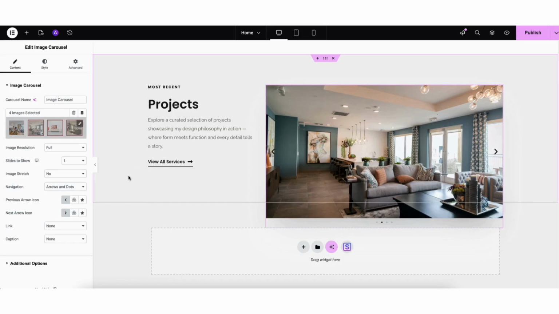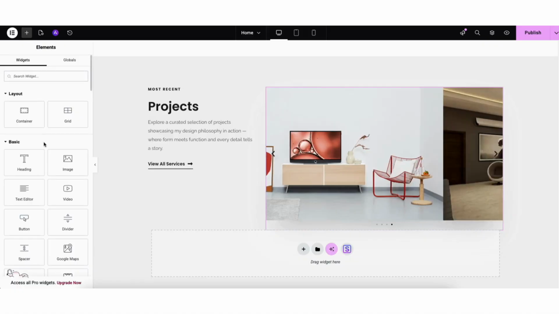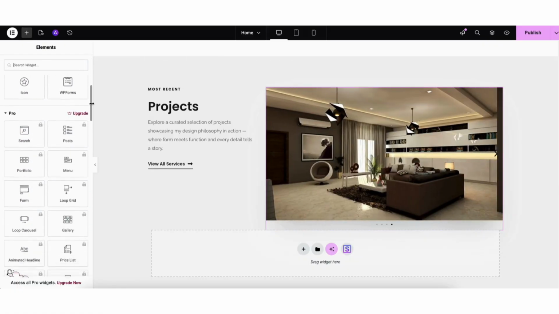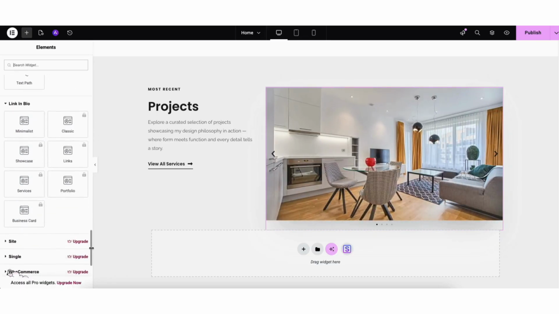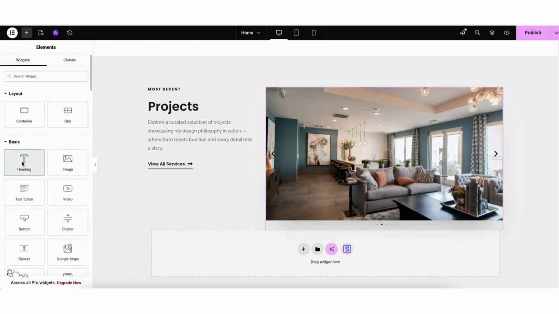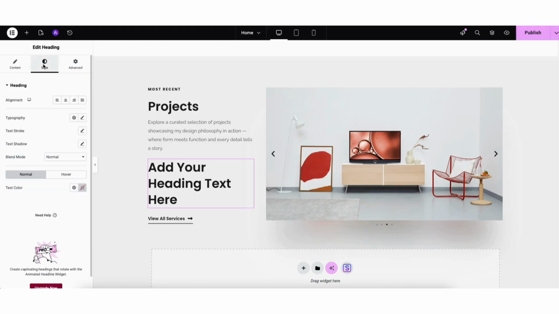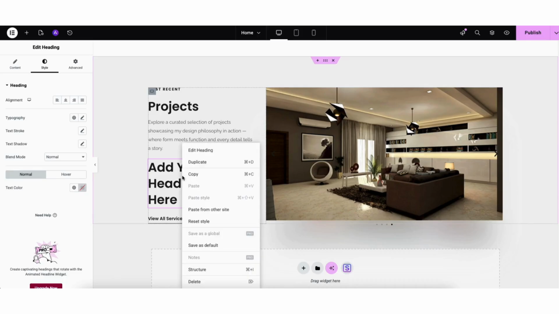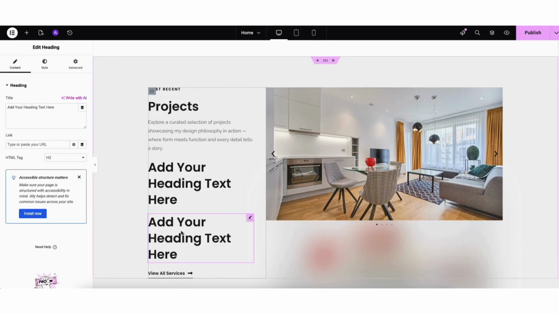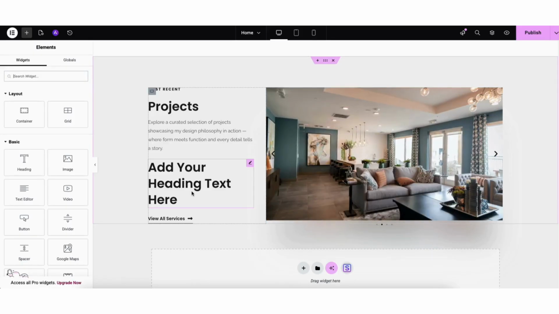Now, let me show you how to add new elements and sections to build out your site even further. Click the plus icon in the top left to open the Elements panel. From here, you can drag in widgets like headings, images, buttons, icon boxes, and many more. Simply drag the element into place and start customizing it immediately. You can edit content, change colors, adjust spacing, modify layout. If you want to duplicate something, right-click and select Duplicate. To remove it, right-click and choose Delete. Remember, nothing is permanent. Everything can be moved or changed at any time.